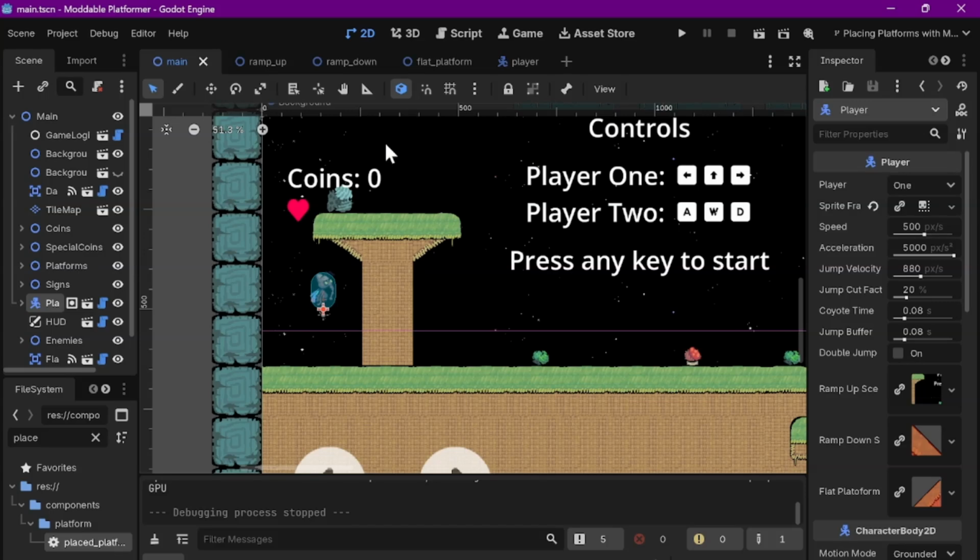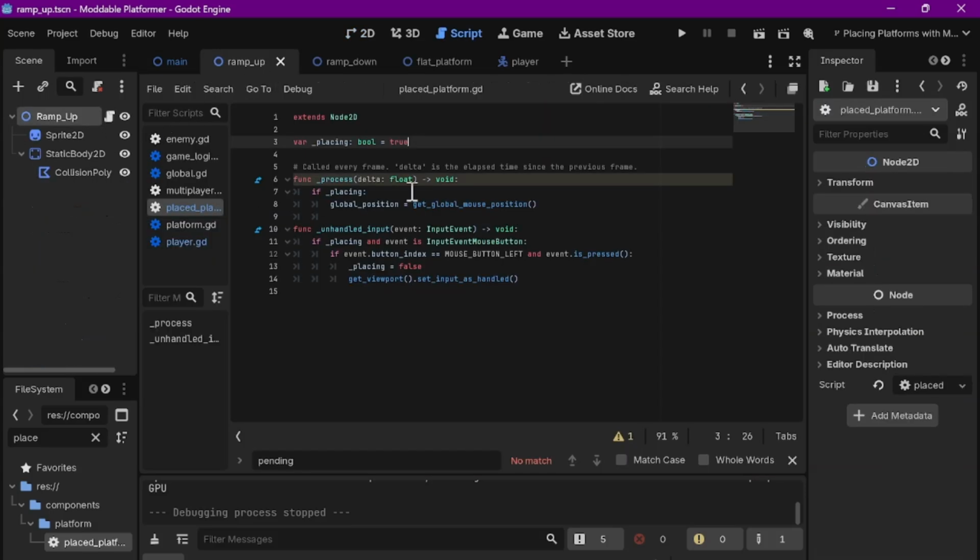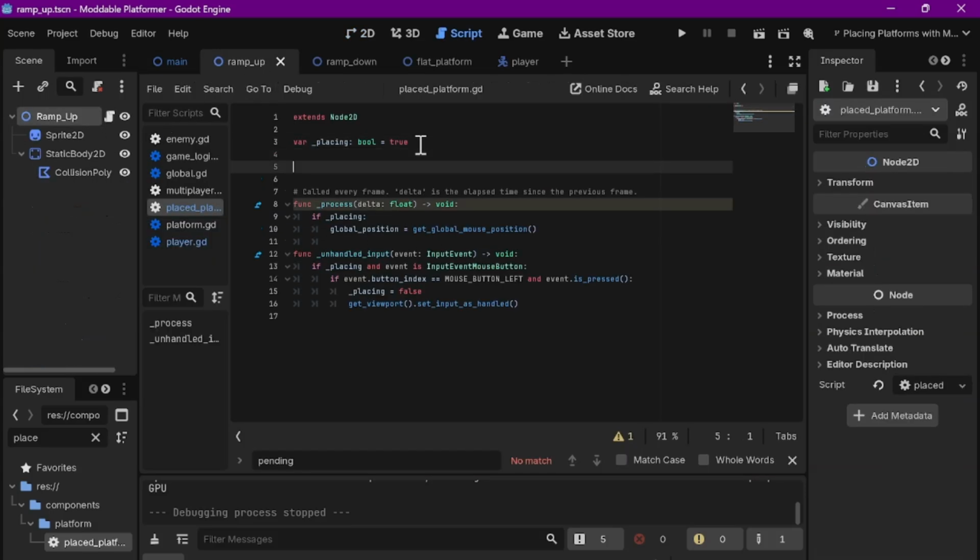So we're going to go back into our platform script, and we're going to add a signal. Signal is going to be called placed. It's going to be of type platform, which is a node key. Underneath where we set our placing signals, we're going to say placed.emit, and we're going to emit it ourselves.